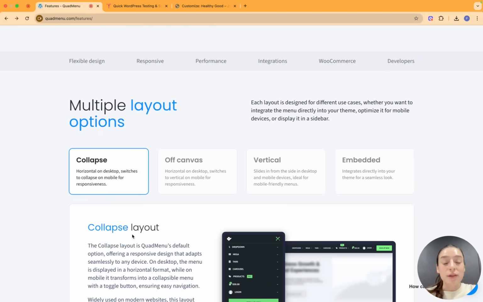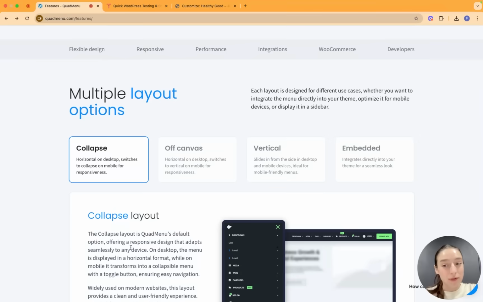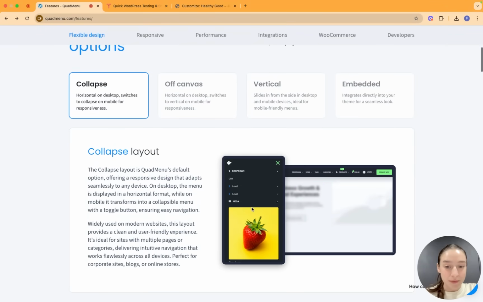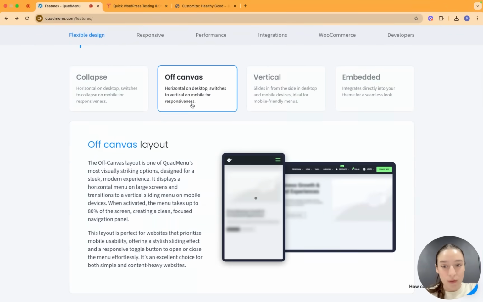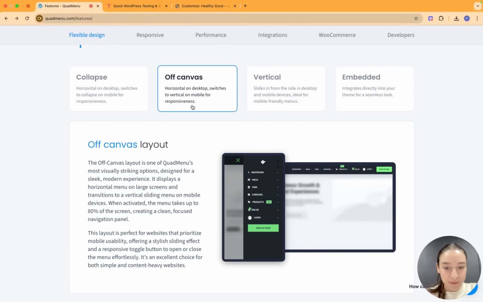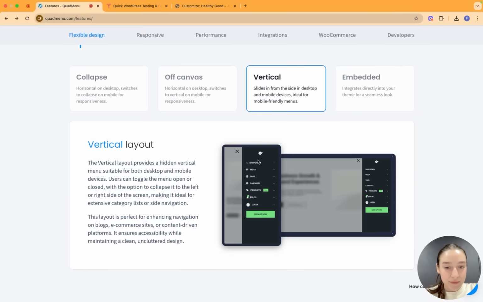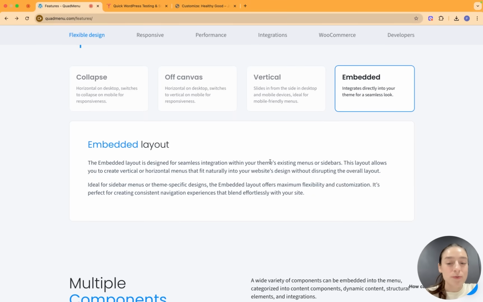Let's get started with the layout options. And here we have a couple of them. This is the collapse one, as you can see. And we also have off canvas, a nice one, a vertical, amazing, as well as an embedded, which allows for a seamless integration within your theme's existing menus or sidebars.